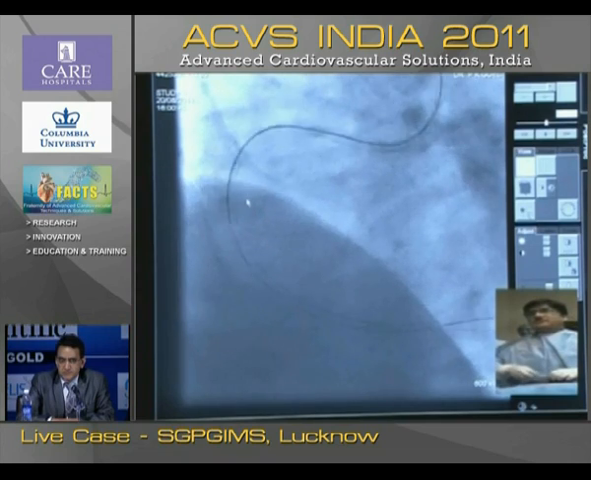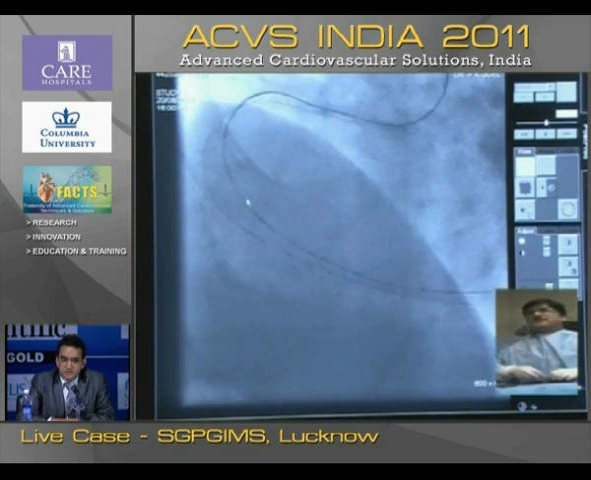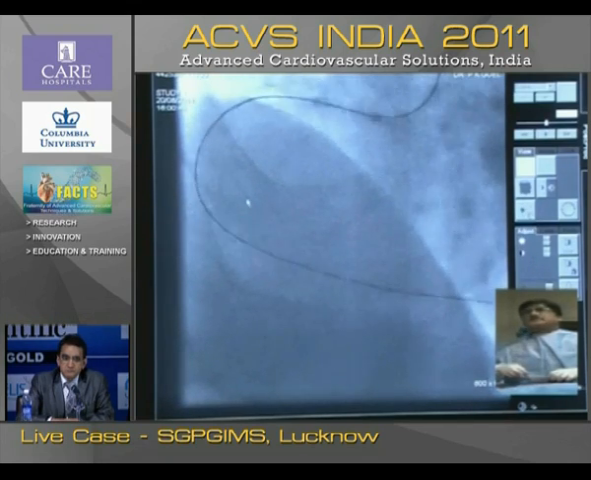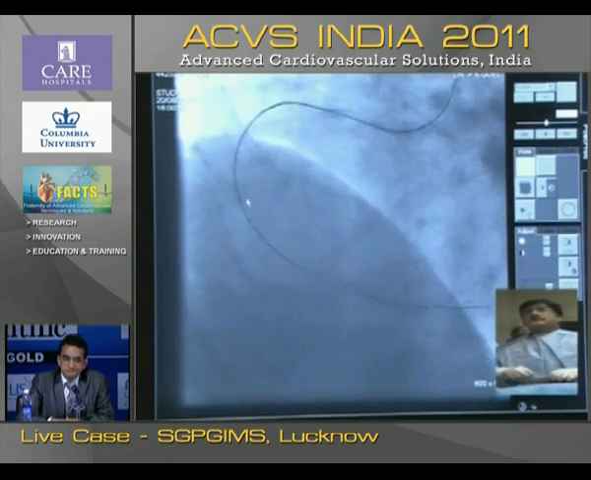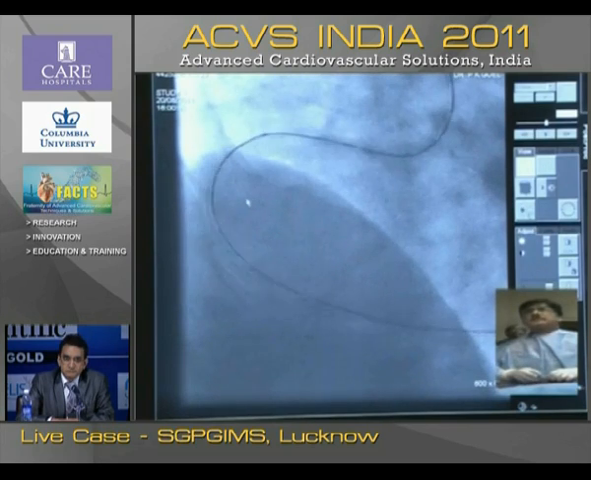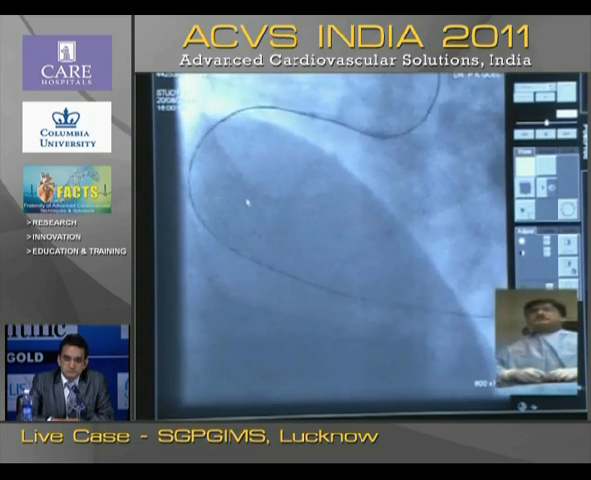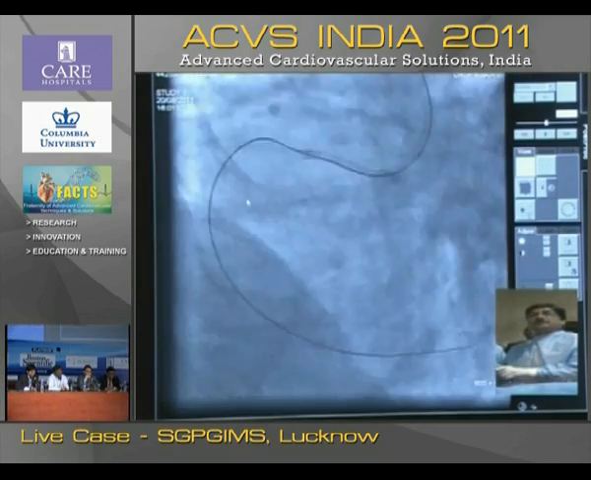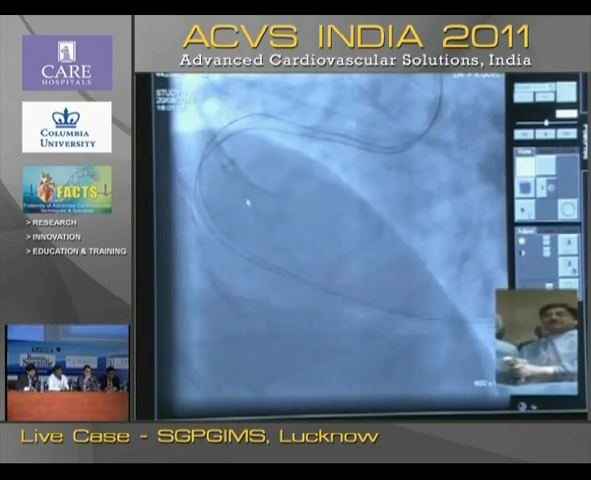Where is the balloon? Has it crossed, or where is it? Not yet. Already it crossed and went distally. That's the balloon coming up, and there it goes. Okay. No, it didn't go distally. So that's a 1.2 balloon. I should have gone distal.